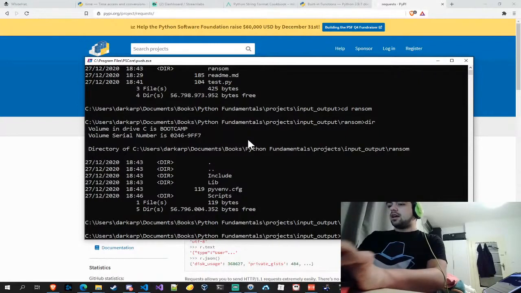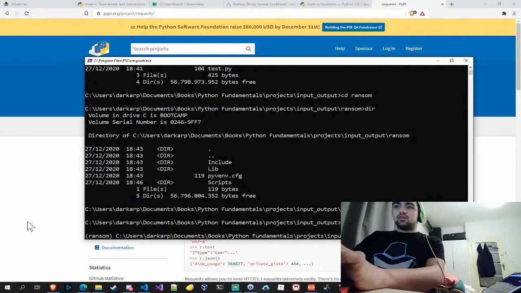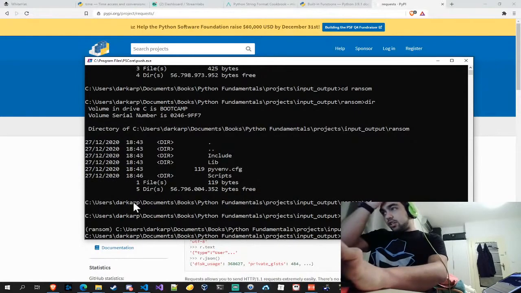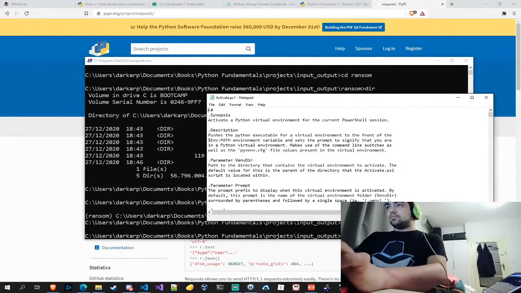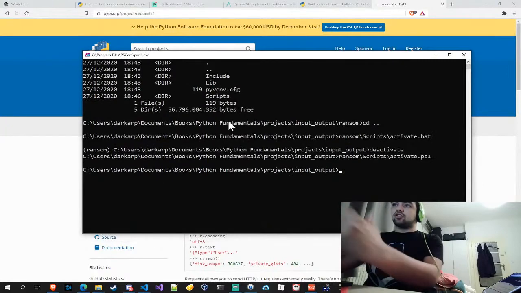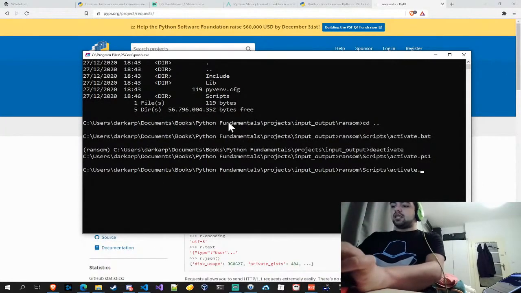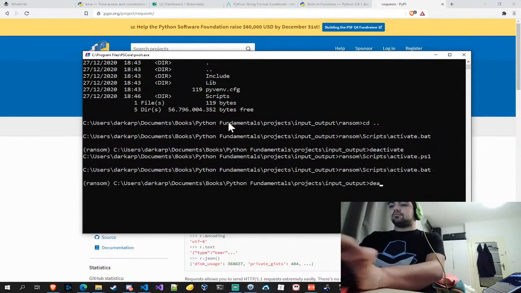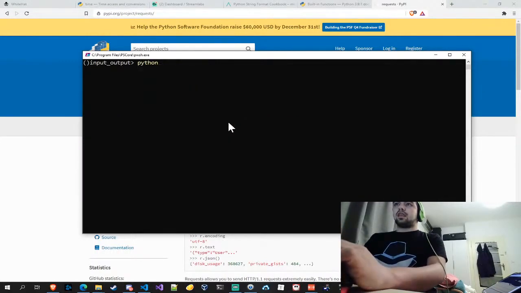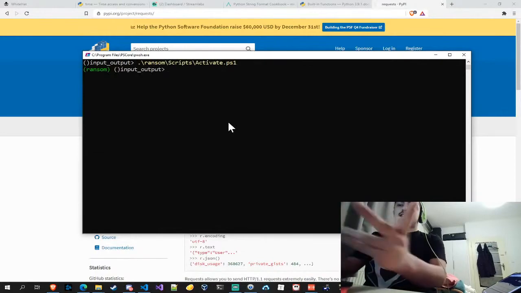Scripts. There we go. Activate, and you would do the activate.bat, right? And then you see the environment name here. The reason you do the bat is because if you do the PS1, it's a PowerShell script, so it's not going to interpret it as a PowerShell script because you're in command prompt. So it interprets it as the batch, right? And if you're in PowerShell, of course, you use your PS1 because that's for PowerShell.